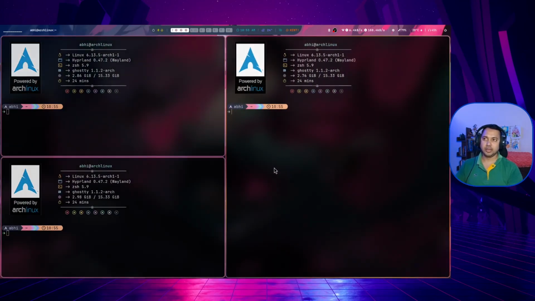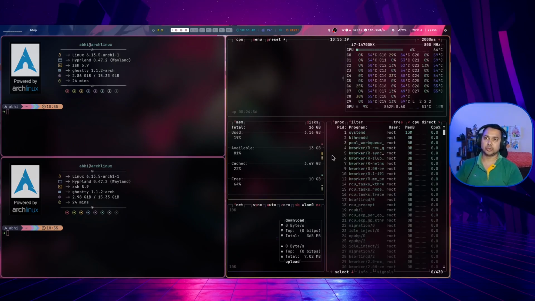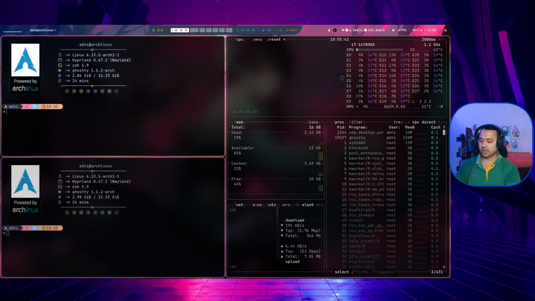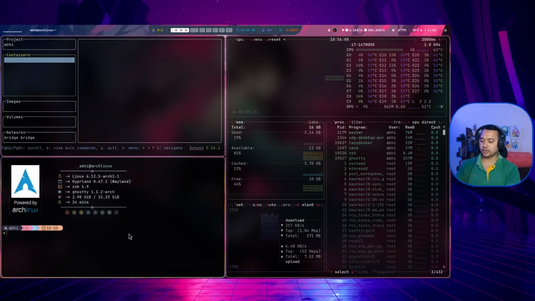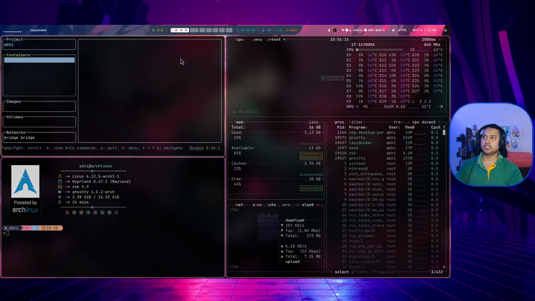Now suppose I am checking my top command to check the resources. I want to see all my containers, so I use lazydocker. Maybe I will make a video on lazydocker sometime as well. This is a very good tool which gives you a window to manage all your containers and Docker images. Right now I don't have any Docker images installed on my Arch Linux, so this is showing empty. Okay, so if you see, this is on my workspace two.